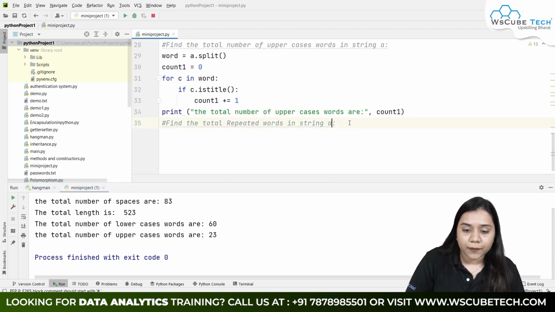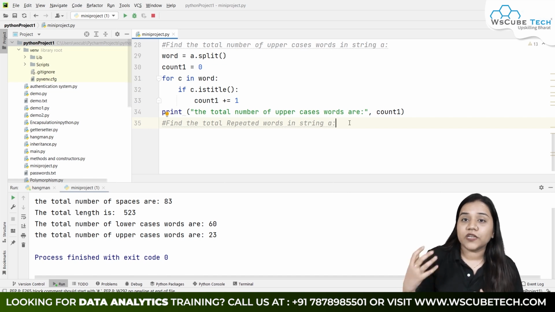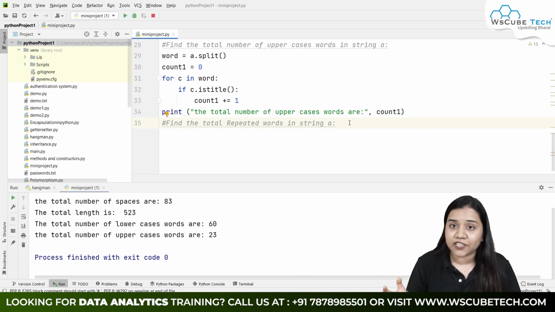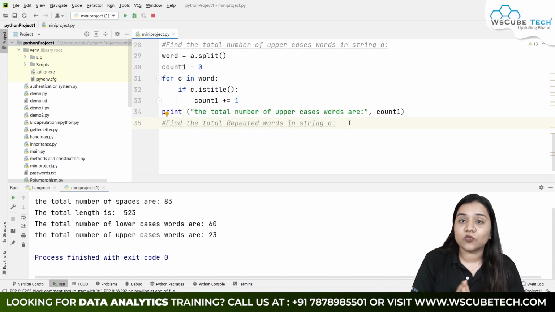Nextly, we will be talking about repeated words, that we need to find the total number of repeated words in a string. We need to check which word has been repeated, and we will also be counting how many times it has been repeated. For that, we will be using a dictionary over here. Let's understand how it can be done.